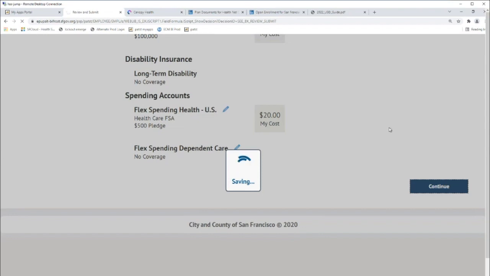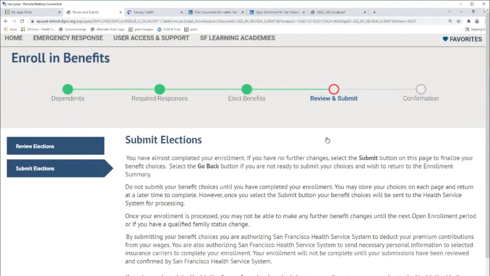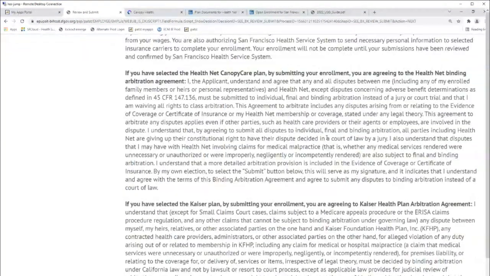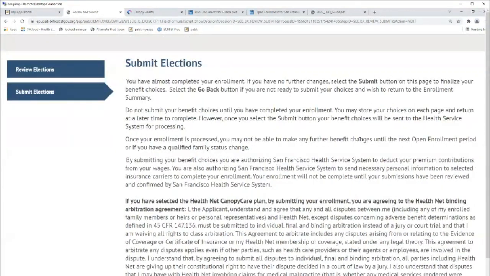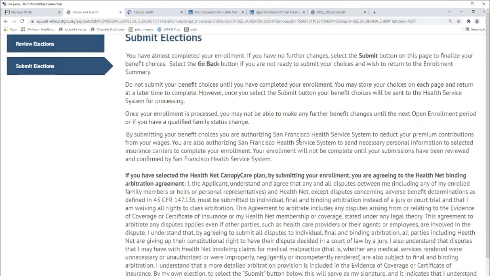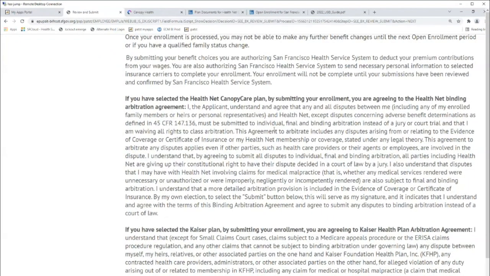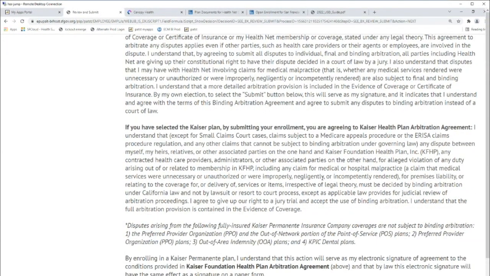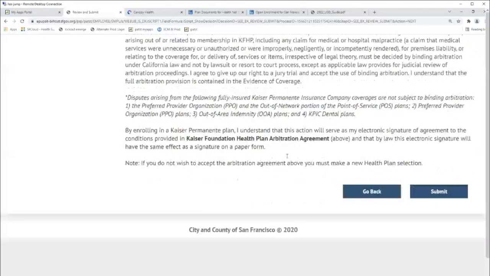And we're up to the final page here where I'm going to submit those elections. There is a whole lot of text on this page, so let me give you the short notes on what's here. The first part is really about authorizing deductions from either your paycheck or your pension towards your healthcare premiums. The next two parts are arbitration language. So we have arbitration language from Health Net Canopy Care, and also Kaiser Permanente has arbitration language as part of your plan agreements for enrolling with these carriers. By clicking submit, you agree to all of these terms.